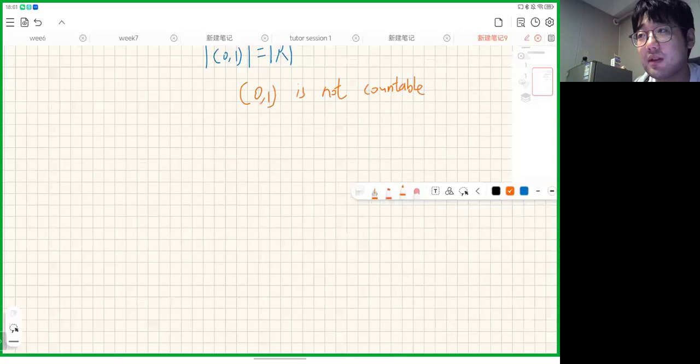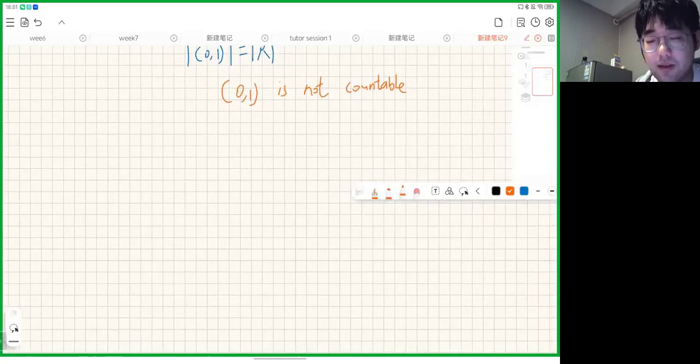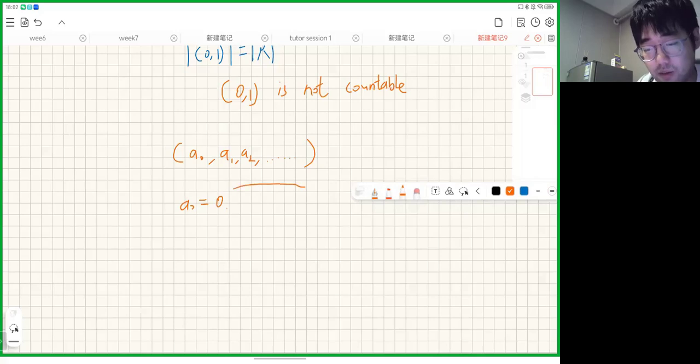So how to do that? Here we can suppose that this set is countable. So we can list this set as A0, A1, A2, and so on. And let A0 equal 0 point, let's see, A00, A01, A02, and so on. Something like this.